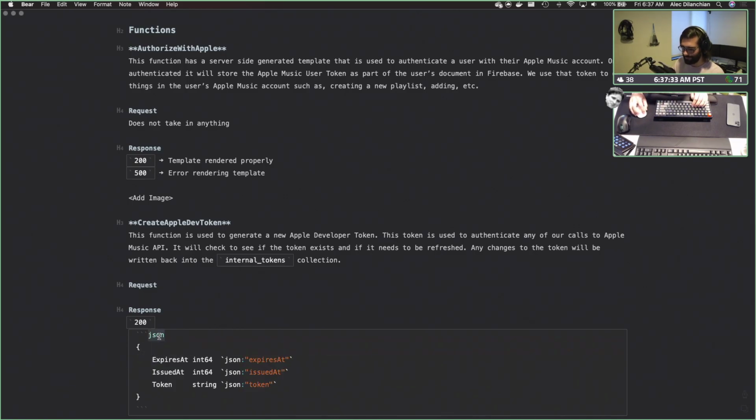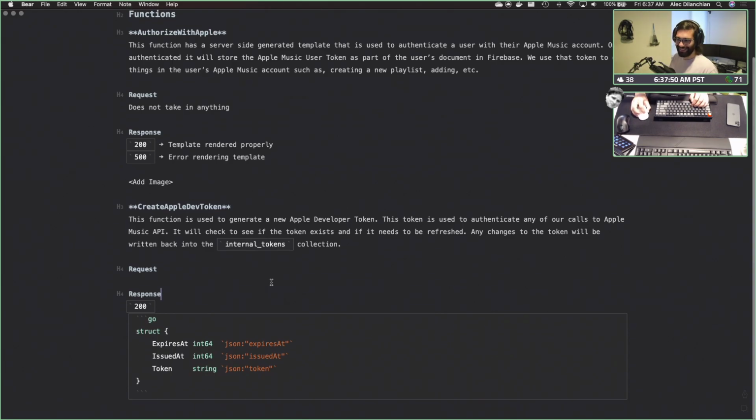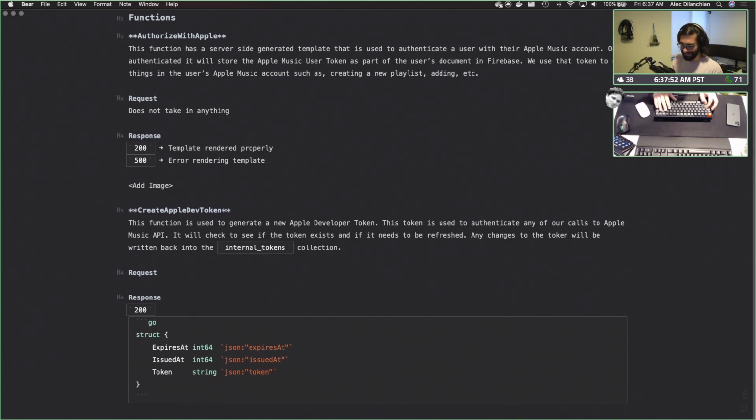Actually, let's just do Golang. Let's do a Golang struct. Screw it, dude. This is what we're getting back. Boom. Or does it just go? There we go. Okay, nice. That's why I don't like magic strings. Wait, what do you mean?